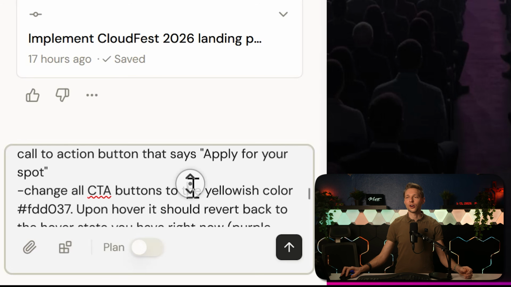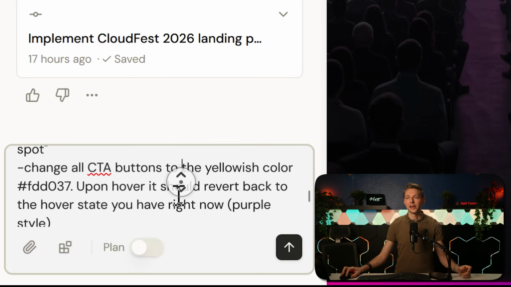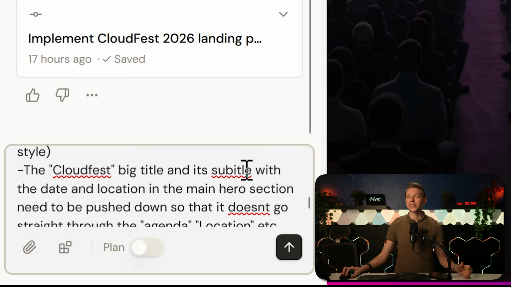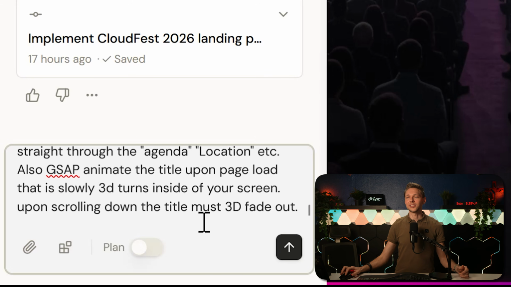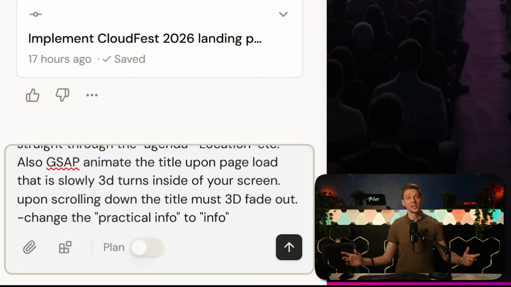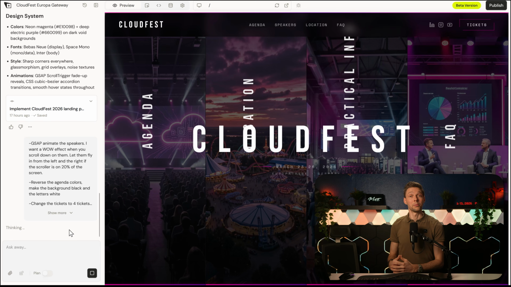We're going to change all call to action buttons to the yellowish color. I gave him the exact color. And the CloudFest big title and its subtitle with the date and location and main hero section needs to be pushed down. Also, GSAP the animating title upon page load. Change the practical info to info. And then we press over here on this big button and we'll see what Sticklight will make of it.